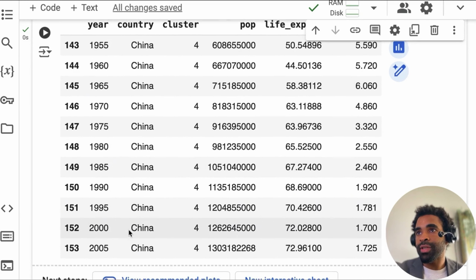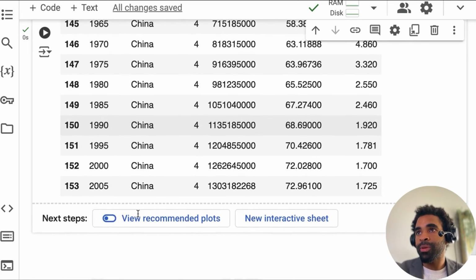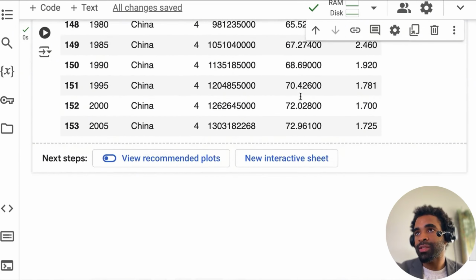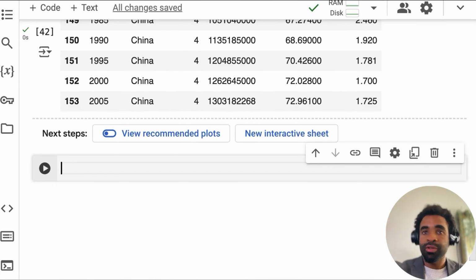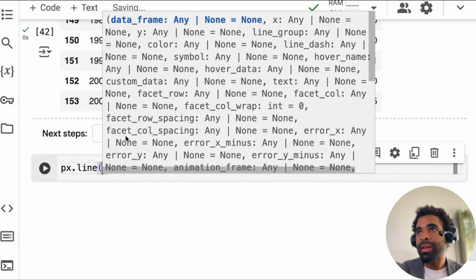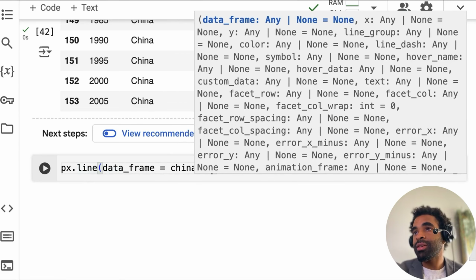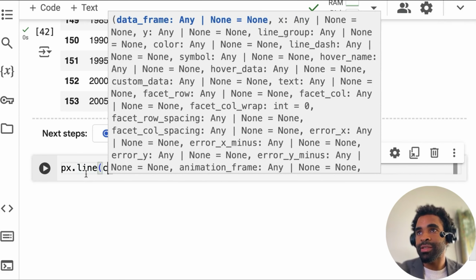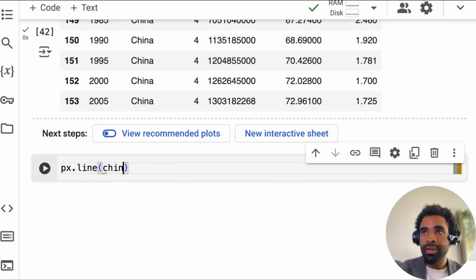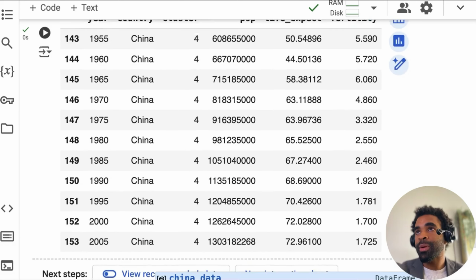So now we have just the rows for China, and we can plot a line chart showing life expectancy over time with Plotly Express. So I'm going to say px.line, and you can see all of the different arguments. The first one is data_frame, so I can write data_frame equals china_data. Or I could just type china_data, since that's always the first argument, and that's my preferred way.